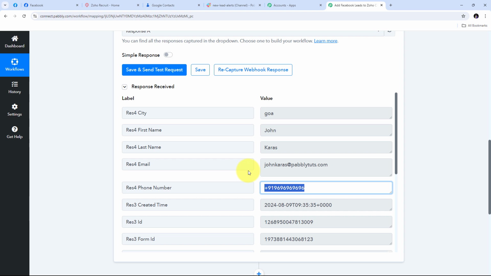Now, as I have received all these details of my lead, now what I need to do is, by using all these details of my lead, I need to first create a new lead in my CRM application, that is Zoho CRM. And after creating that lead in Zoho CRM, I need to create a new contact in Google Contacts, and I need to send a notification message to my sales team on Slack.